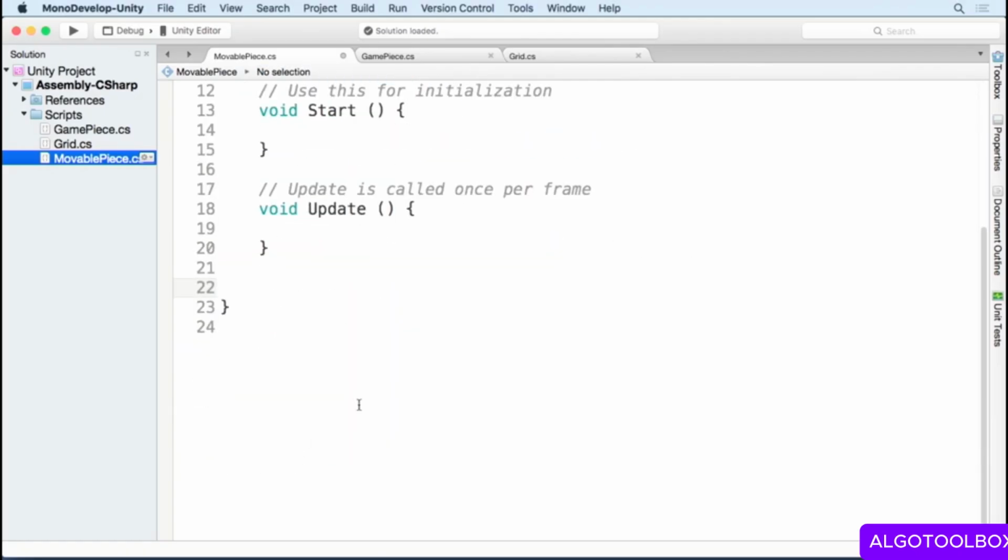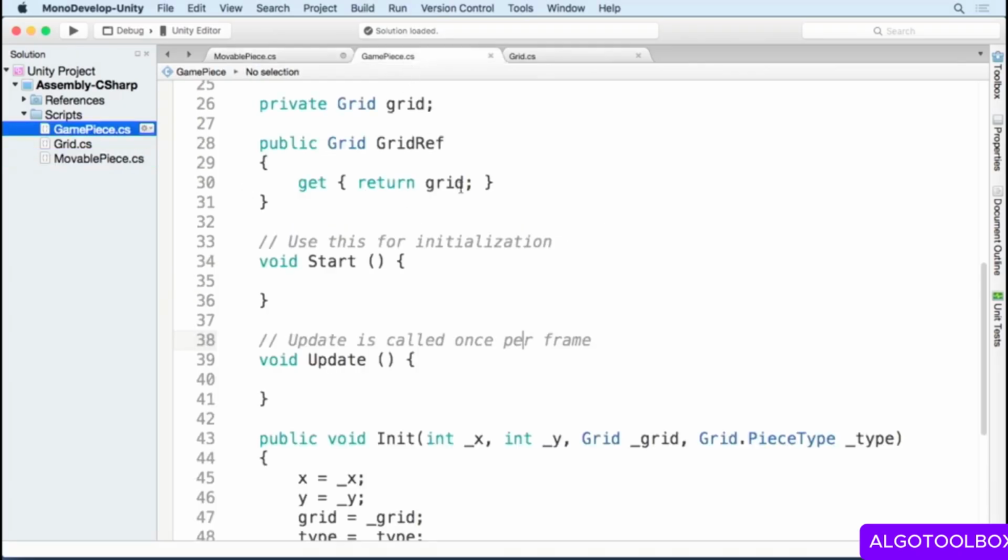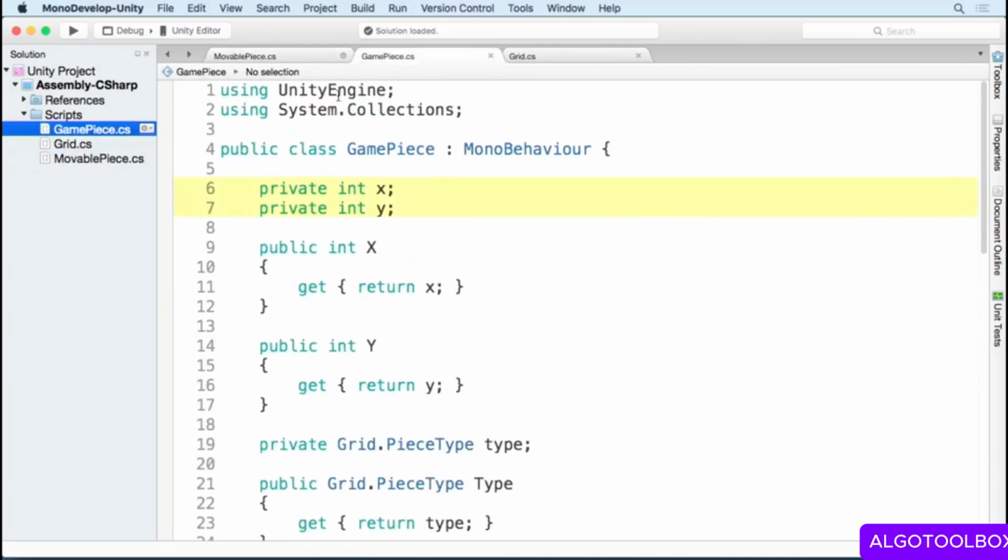Then we just need to add a move function, which moves the piece. For now, we'll just instantly move the piece to its new position. Later, when we get to filling the board, we'll animate the pieces. To move the piece, we need to update the X and Y coordinates in the grid, as well as the position of the game object in world space. Updating the coordinates on the grid is easy, through the X and Y properties from the game piece script.